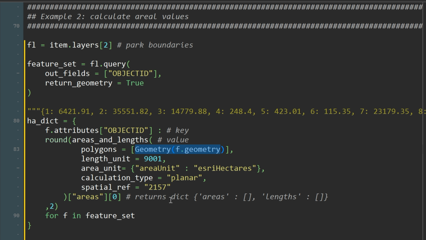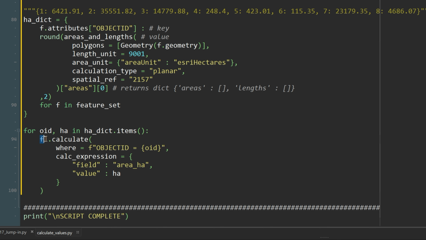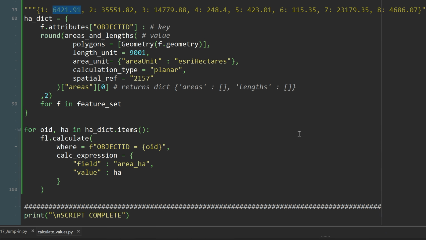Once we have our dictionary created, we're going to use the FeatureLayer.calculate method. So we're iterating over the hectares dictionary. So for each OID and hectare value, we're going to set the calculate expression to be the area hectare field for the park boundaries, and the value will be the hectare value from the dictionary. So object ID of 1 will have 6,421.91 as the hectare value. I'll run the script. The script is complete.